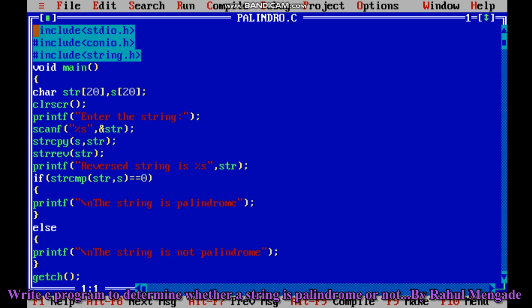In this video, I am going to write a C program to determine whether a string is palindrome or not. The complete program is displayed on the screen. You can see the program.